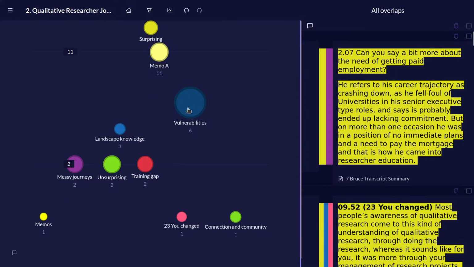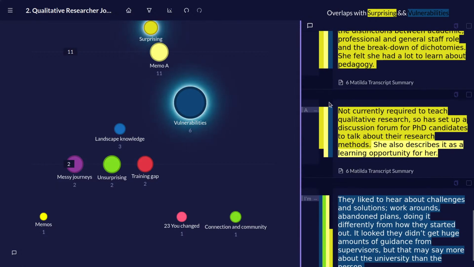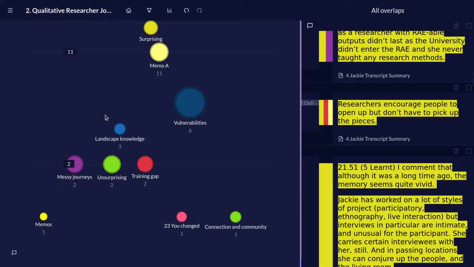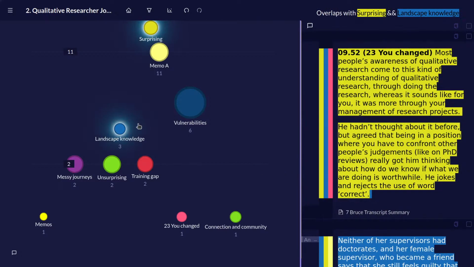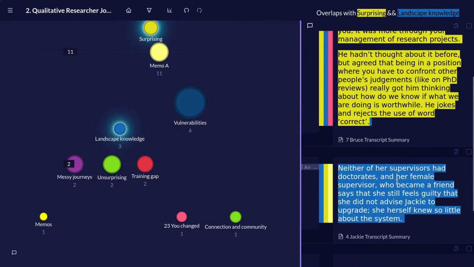But below that, we've got our big theme of vulnerabilities. So now what we can see just with a couple of clicks is all the instances of text which are about surprising things that were also about vulnerabilities, so unexpected vulnerabilities. But then there was also this thing about surprising things about landscape knowledge. I guess the landscape here means the academic landscape and academia itself and working in the workplace and so on. And so that might be really interesting to see who's talking about this, Jackie and Bruce, and also what kind of things are occurring most often.